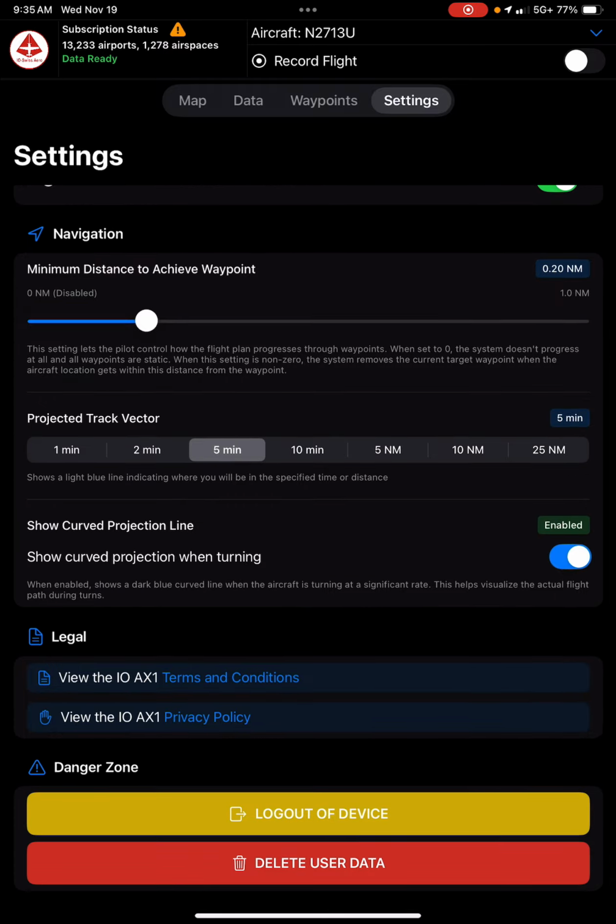Going down into navigation, projected track vector. So this gives you a vector along your current ground trajectory that's either 1 minute out all the way through 10 minutes out, or you can do it by nautical miles, 5, 10, or 25 nautical miles in front. The show curve projection line will show you a curved projection depending on your current turn rate.